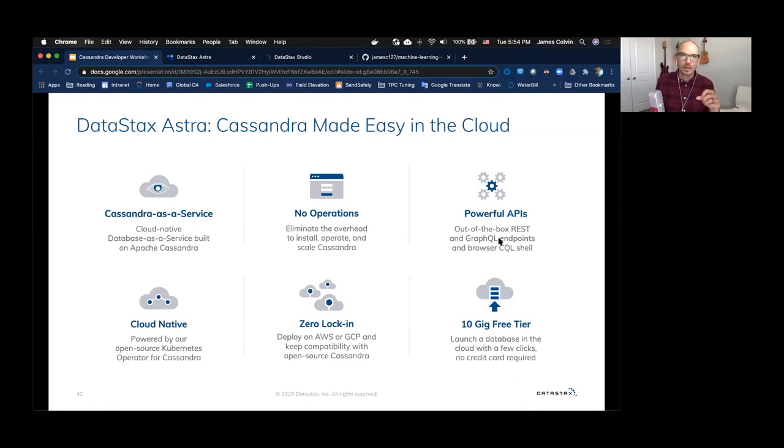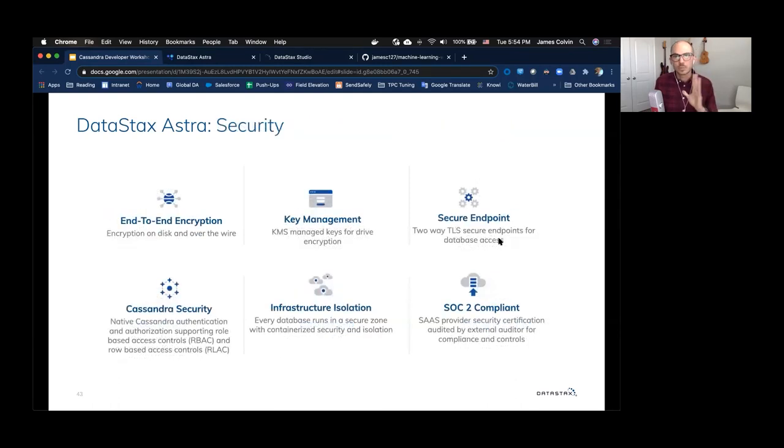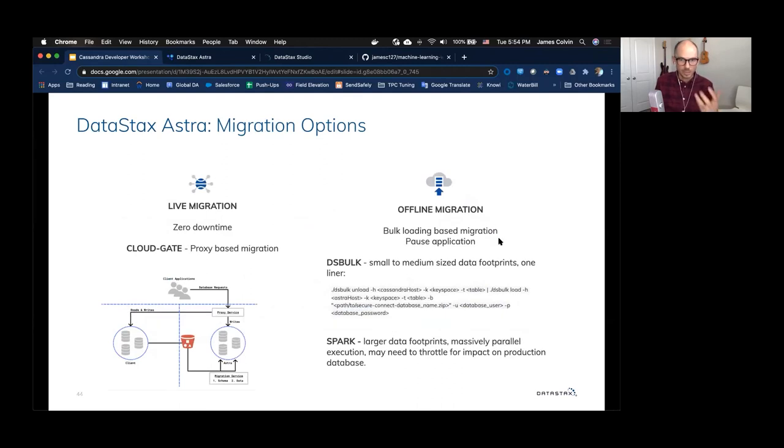There's a free tier. I'm not going to spend a whole lot of time talking through this, but it has strong security and compliance. We have gone through many rounds of testing with this product, so we are very proud of it. I am proud to be able to show it to you today. So thank you very much again for letting me build this upon Astra, and I think you're going to enjoy getting to use it here today.